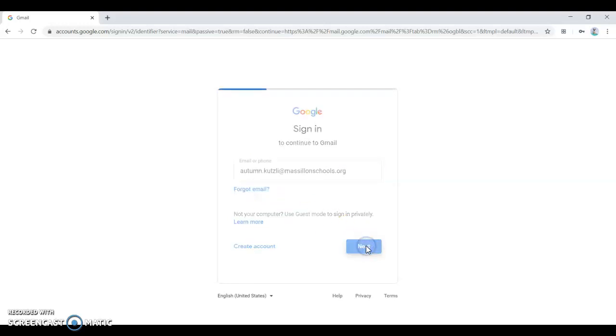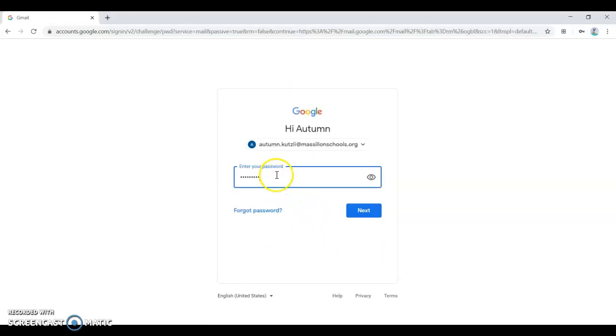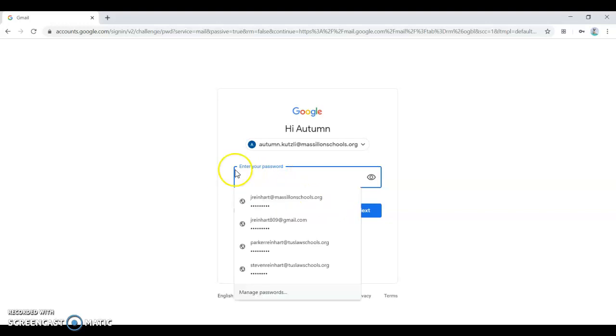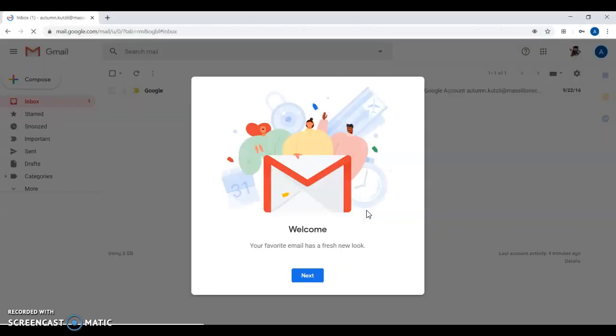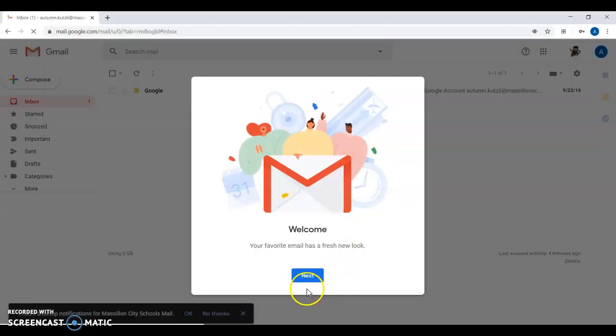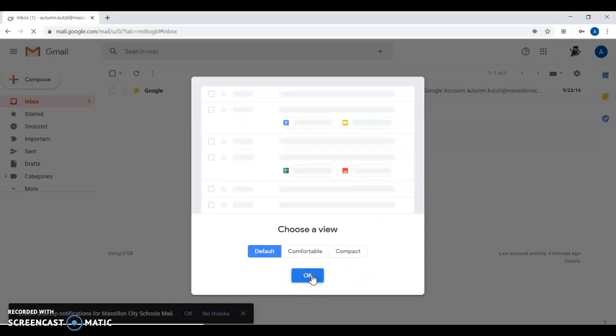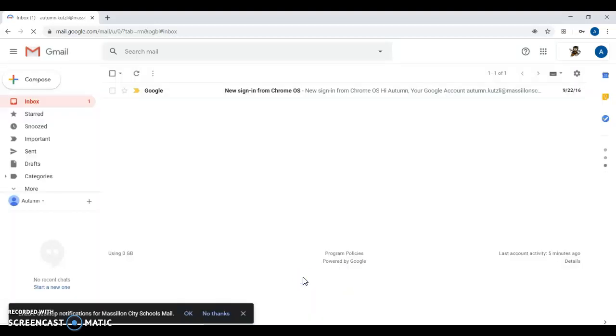Then you click next. And now you're going to put in her OBIE, capital OBIE, at 8121. And then I'm going to push next. Her account is definitely active. That's why I see her Google stuff here. I'm going to push next. I'm going to say okay.